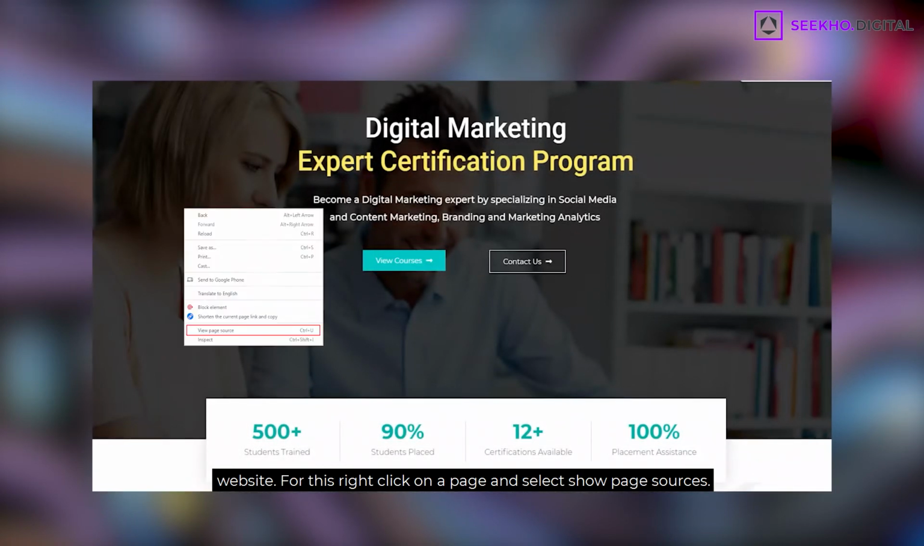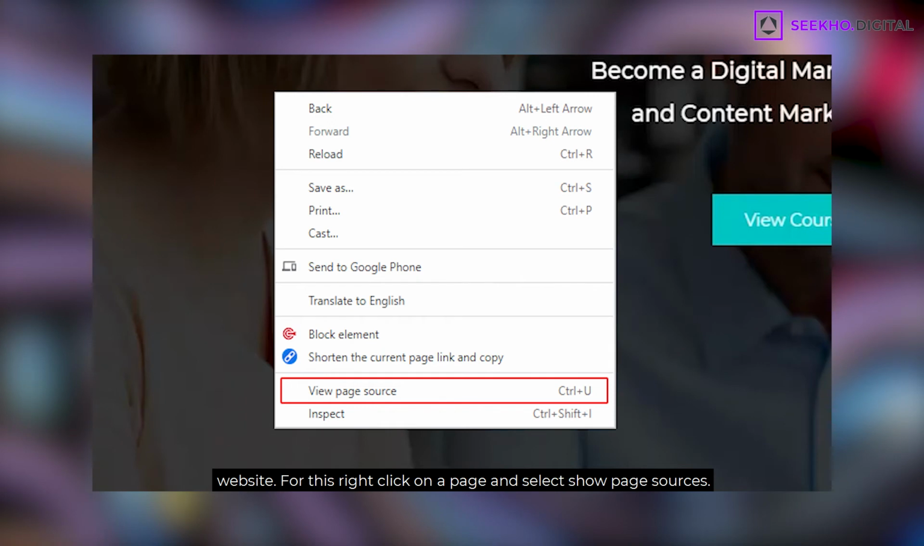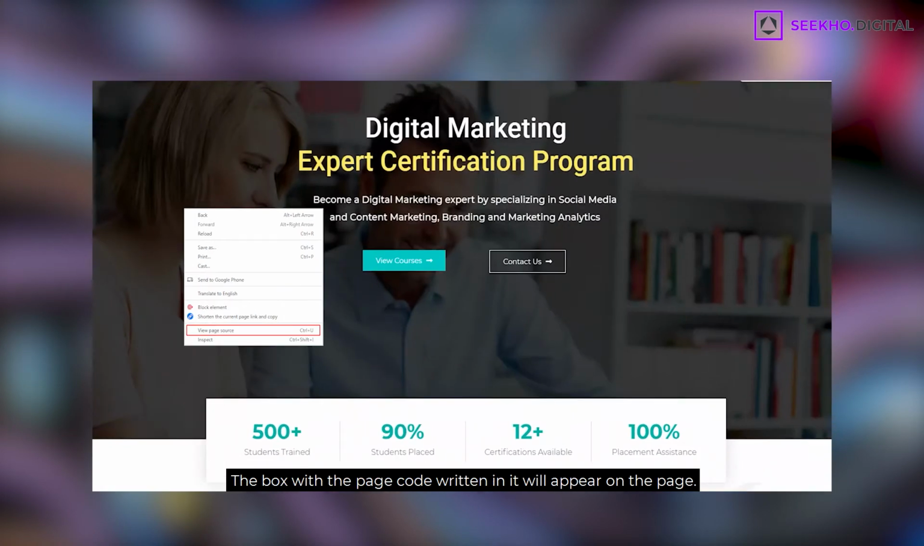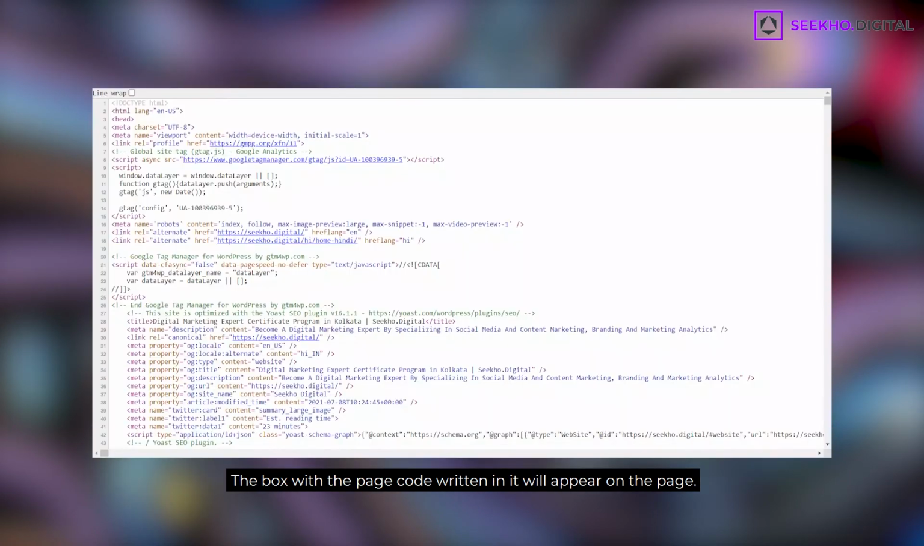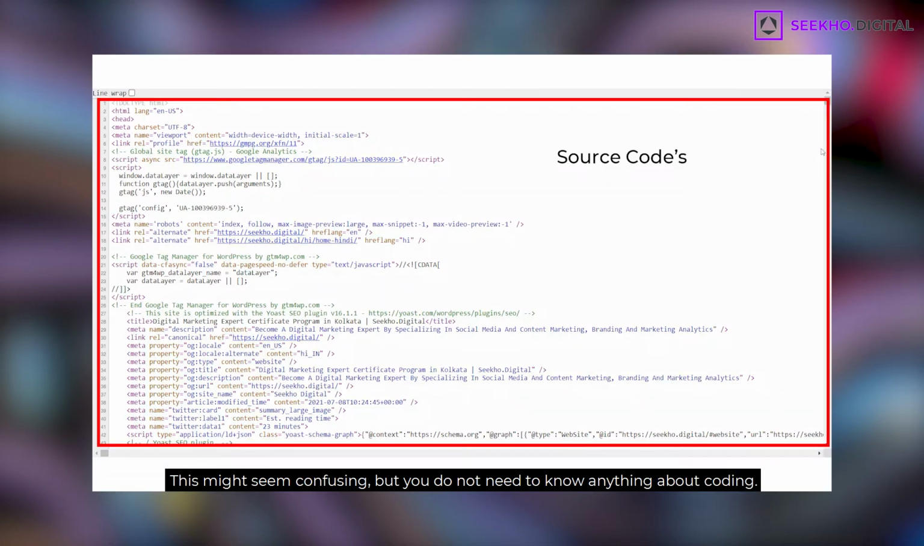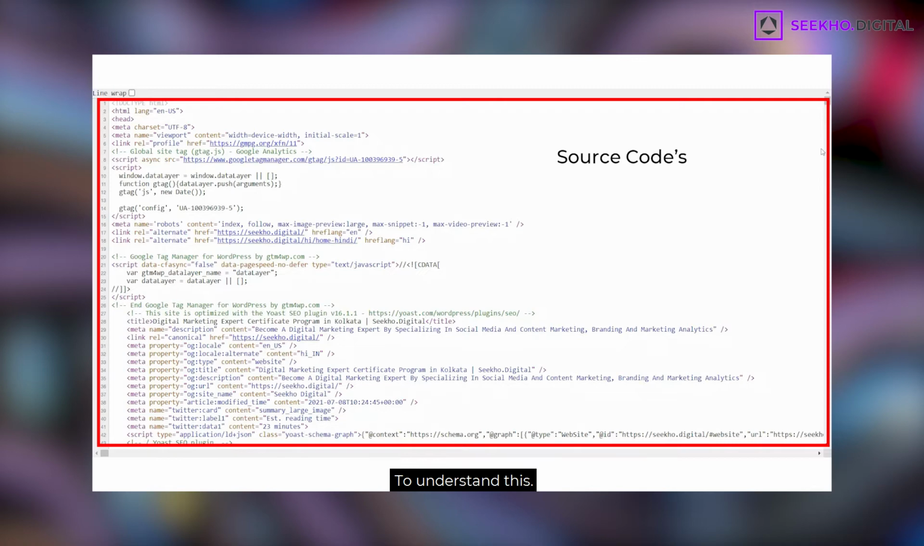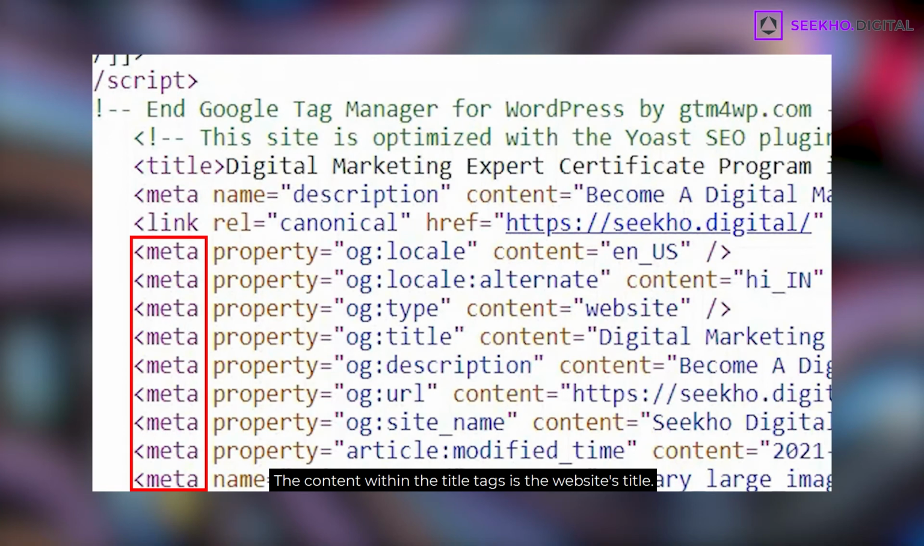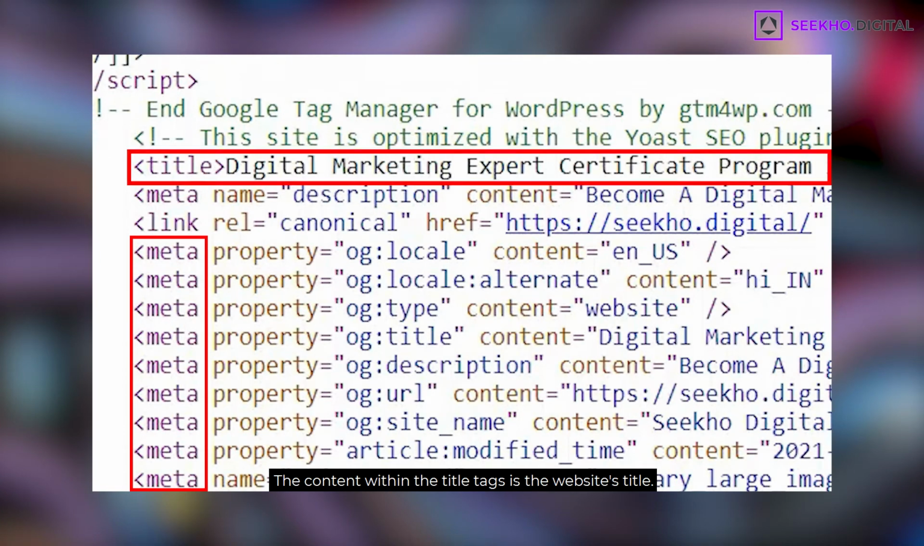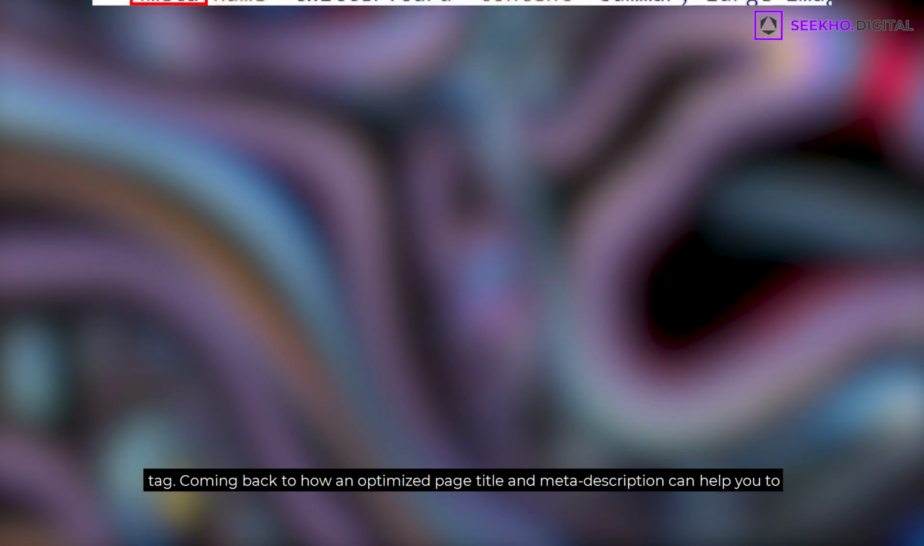For this, right-click on a page and select Show Page Sources. A box with the page code written in it will appear on the page. This might seem confusing, but you do not need to know anything about coding to understand this. You can find out the metadata in the code itself. The content within the title tags is the website's title. You can find the meta description written after the meta name under the description tag.